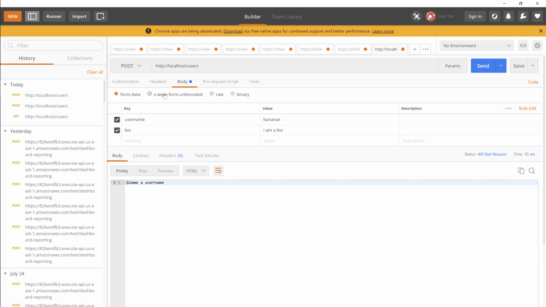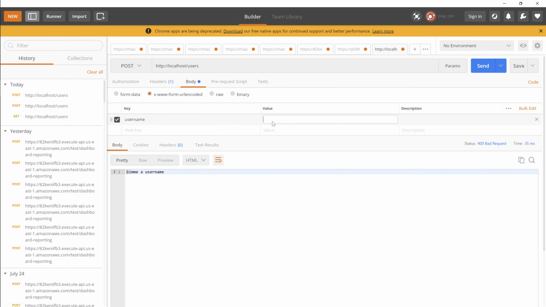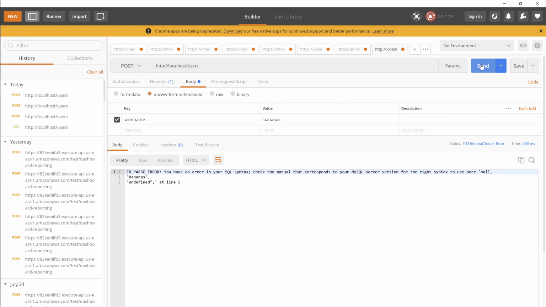Okay. Body, username, do I have to do this? Oh, come on. You're making me retype it. Username. Bananas. Did I put it, or did I make it do JSON? I forget if I had it do JSON. There we go. Cool. All right, so we got an error there.